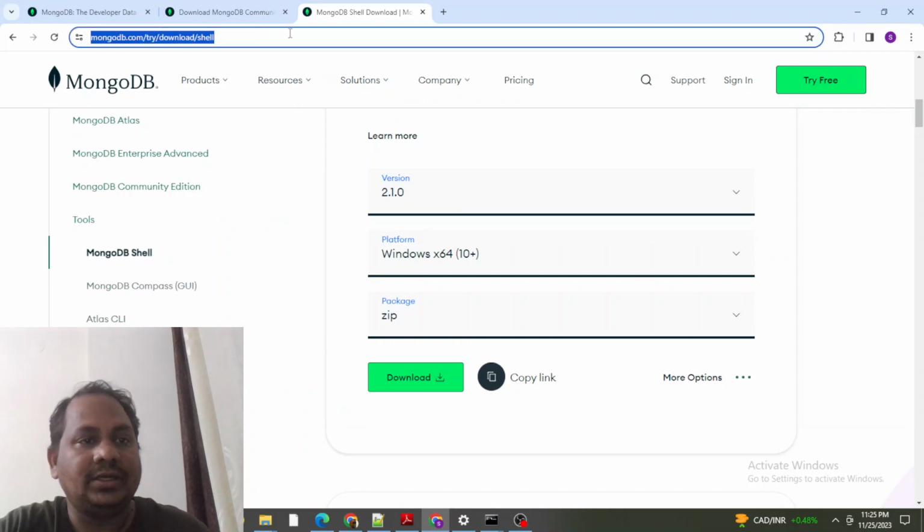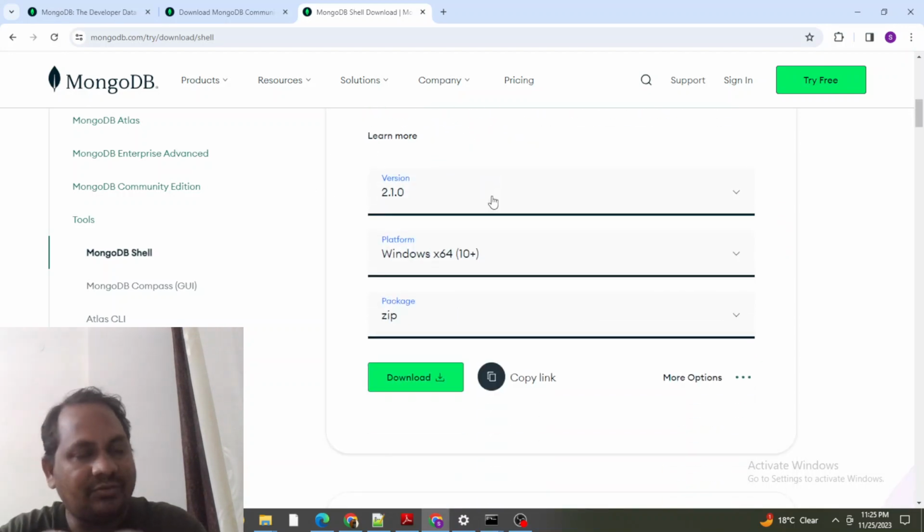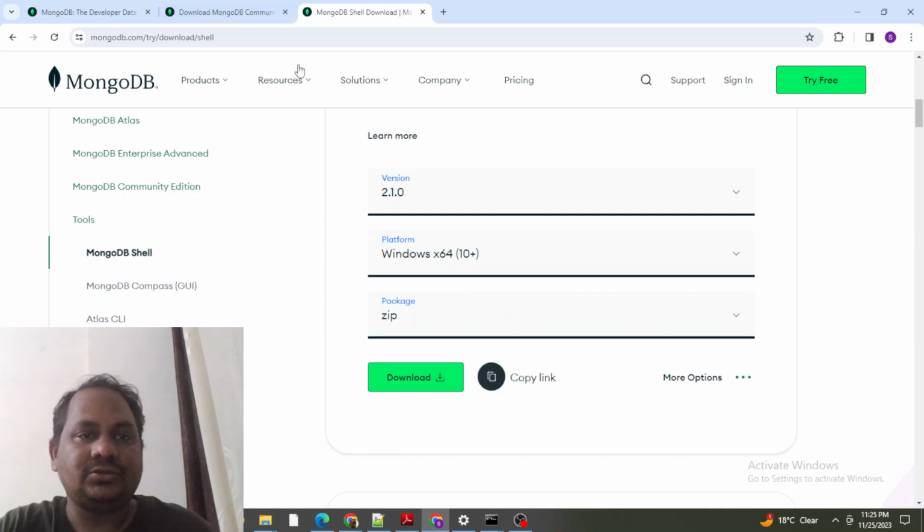After that you need to download the Mongo Shell. You can come here to mongodb.com/try/download/shell. I'll copy this URL in the description, so you can get it from there. Otherwise, you can find it on Google, it is simple. The same options are here also. I already have these things downloaded, so let's see what to do after we have downloaded them successfully.